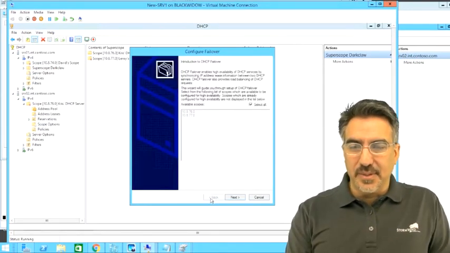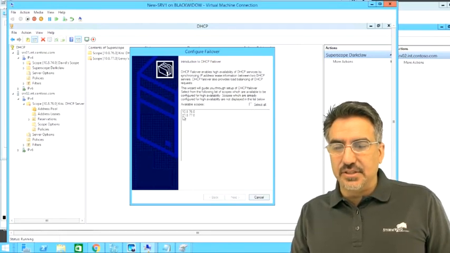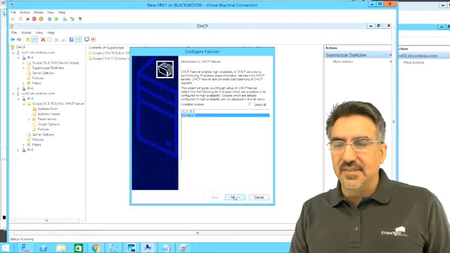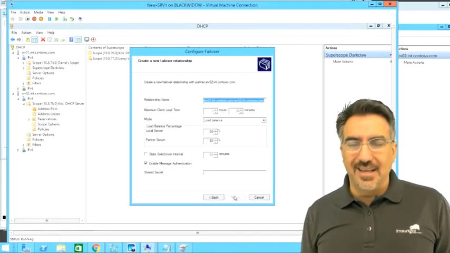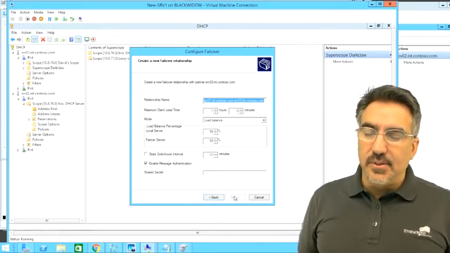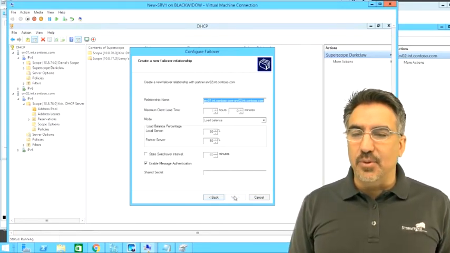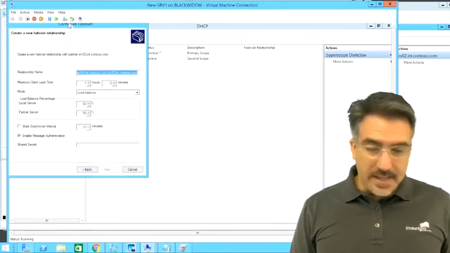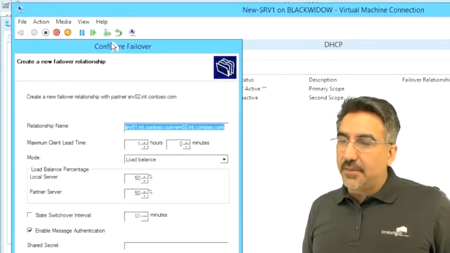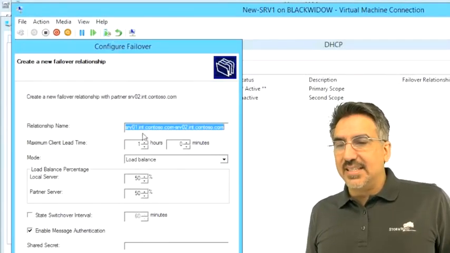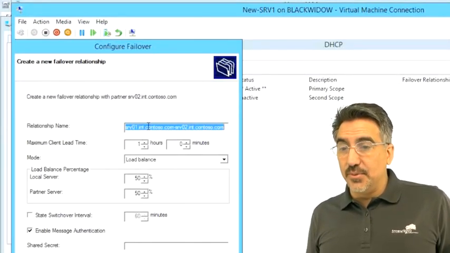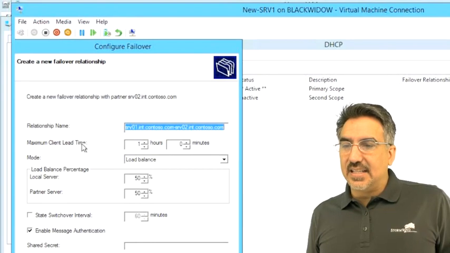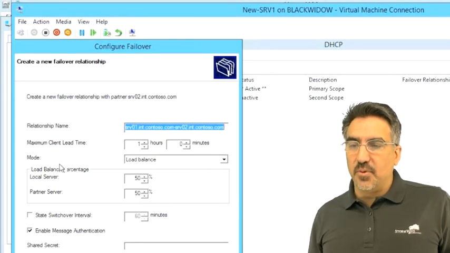I was expecting there to be a conflict. Let's go ahead and just choose 10.8.77. And you can see it was pretty happy with that option. Now, if you look at this, we have a relationship name set up over here. And that is the default, server01.int.contoso.com to server02. The maximum client lead time, we see the mode for it.